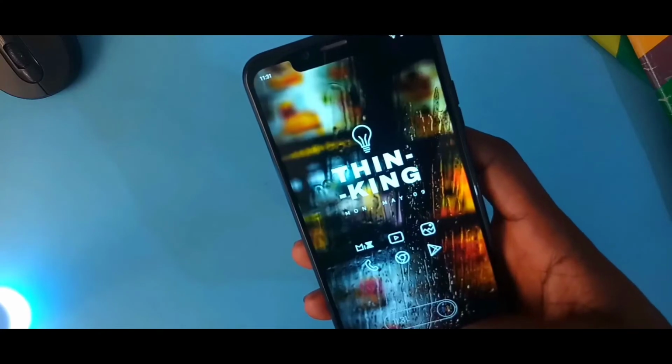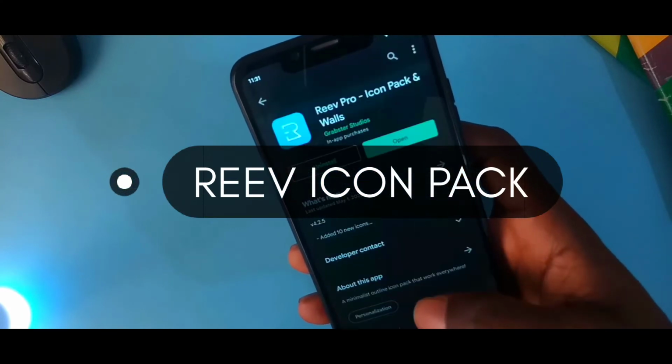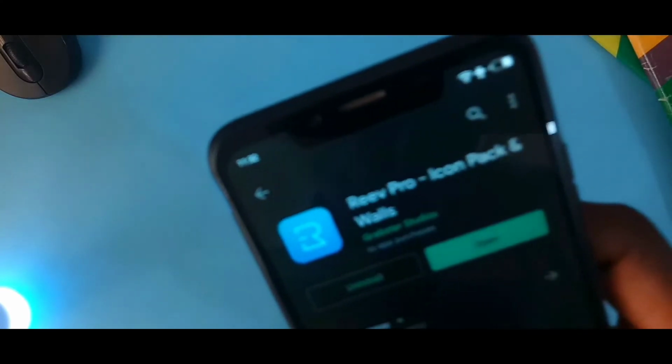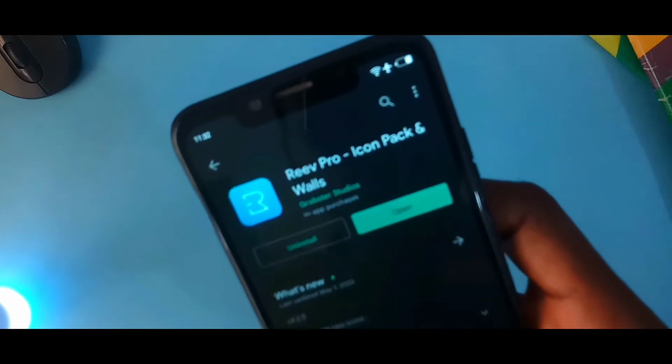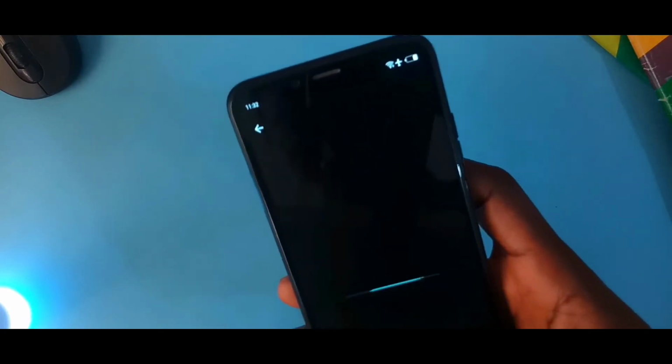The minimal monochrome icons I used are from a completely free icon pack called Reeve. They are very minimal and versatile. I've used this icon pack in most of my previous home screen setups, and again they can spice up any home screen. Link is in the video description.